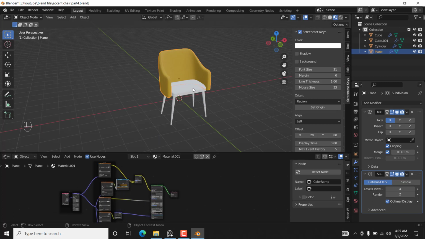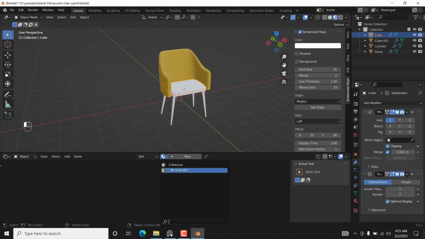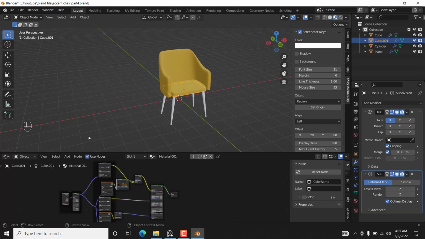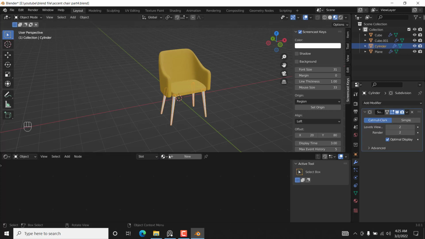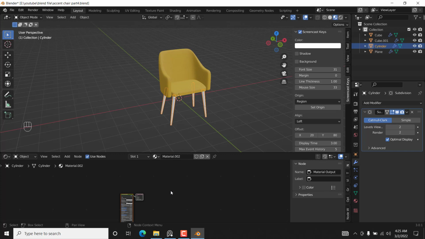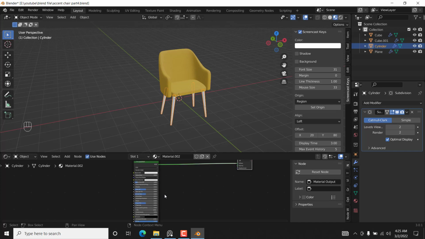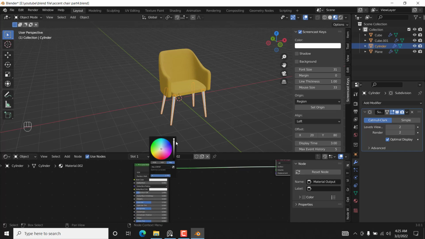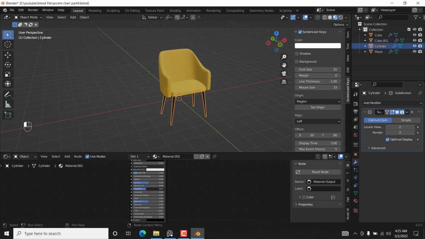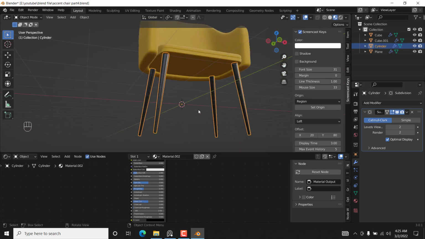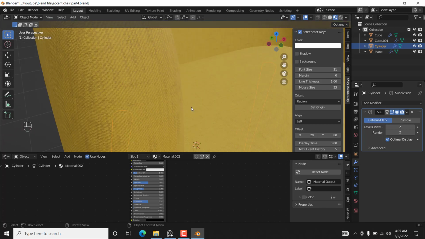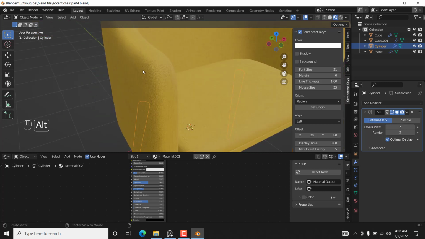Now we need to select this and give it this material again, and give it this material. Now for the legs we need to give it a new material and change the color to black, almost black, and change the roughness to about 0.355. Yeah, now you can see we have finished all the things. You can see the texture is properly mapped.